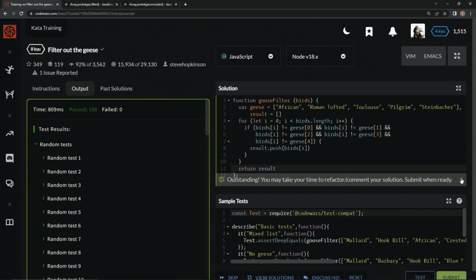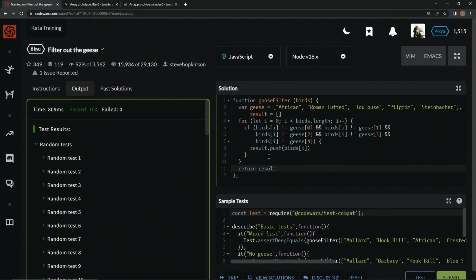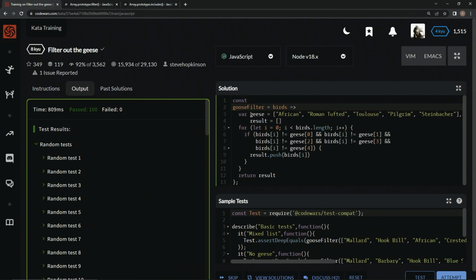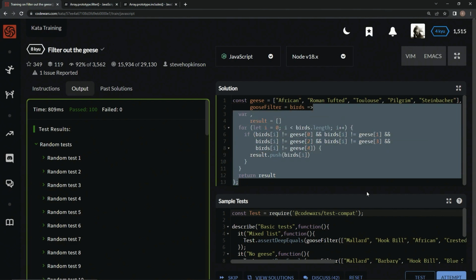No tricks. But you know what? That's a lot of copying and pasting and a lot more typing than I'd like to do. And there's a way we can do this that's a little bit faster, at least when it comes to typing. So first thing we're going to do is turn this into concise syntax. We're going to say const gooseFilter equals birds, and then we're going to have this be an arrow function, right? So this is now a function variable, and on top of this one we're going to bring this geese list right here and put the comma after this one, and now we've got two constants, geese and gooseFilter, and the rest of this stuff we're just going to get out of here.